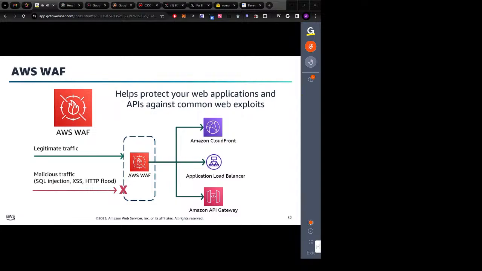our web applications? Am I exposing things to the web? I have the API gateway, CloudFront, Route 53. We want to protect against web attacks.